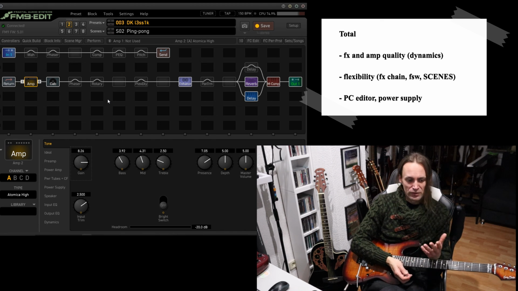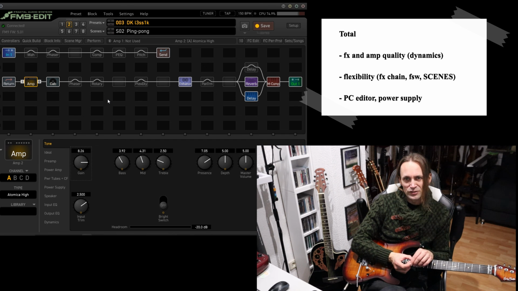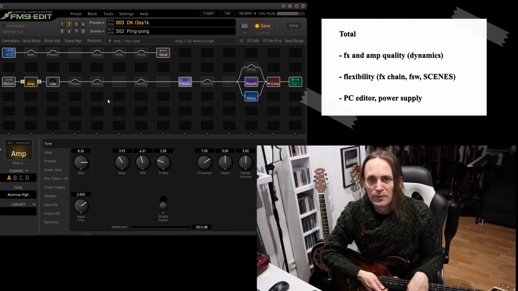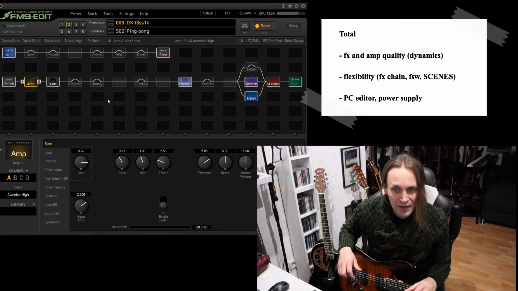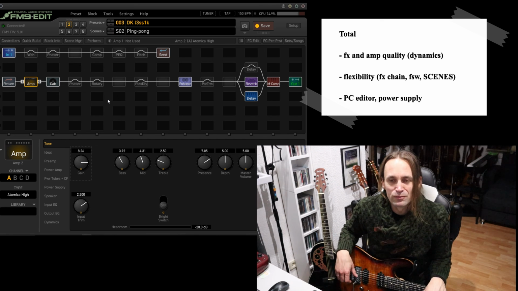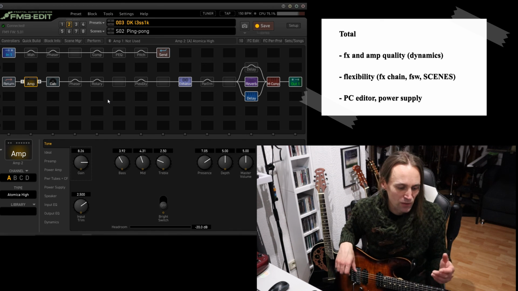Otherwise the Kemper, Quad Cortex, or the Headrush. The Mooer GE300 has this function too, but to be honest, I didn't get very good results with this. Maybe other people had more success. So if that is important for you, maybe you should check out these units. A lot of things, I hope it will help you in some way.